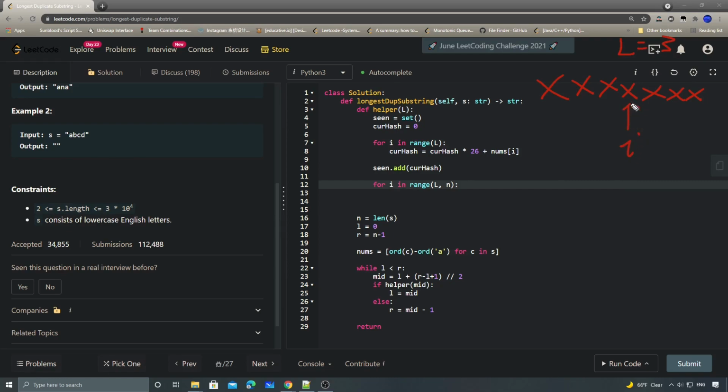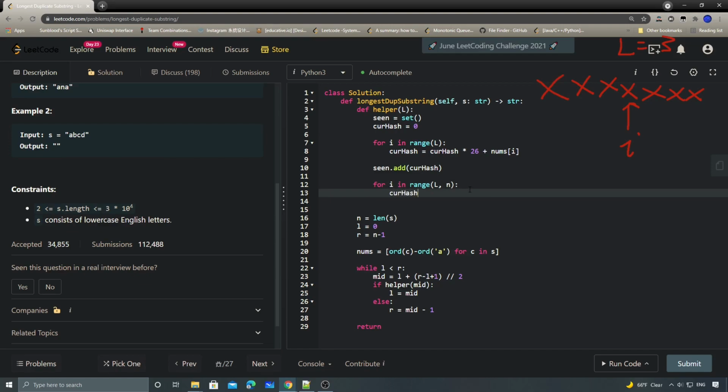This is the first place where we need to subtract something from this hash value, right? Basically, the current hash is going to be again the first part, but the only difference is that we need to subtract nums of i minus L, times 26 to the power of L. That's the thing we need to subtract. Remember, it's a 26 base instead of 10 base, right?